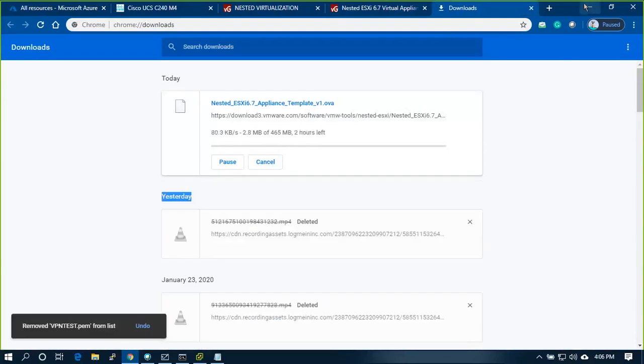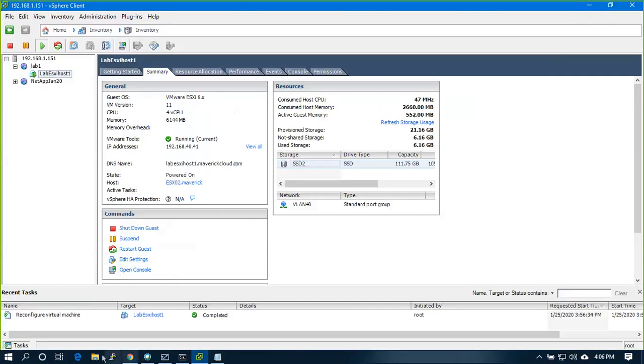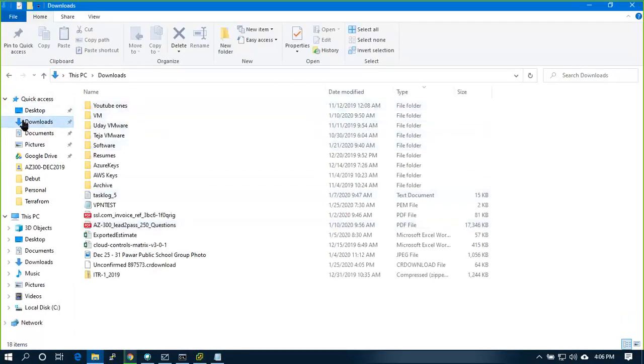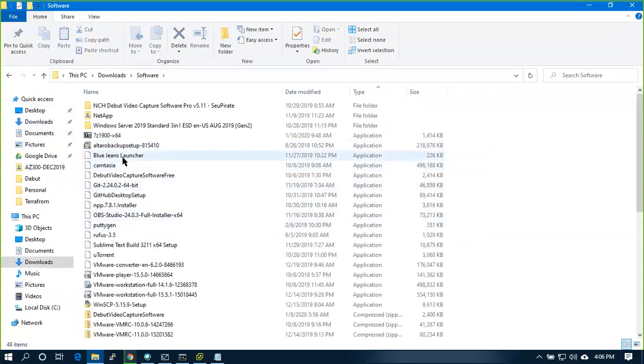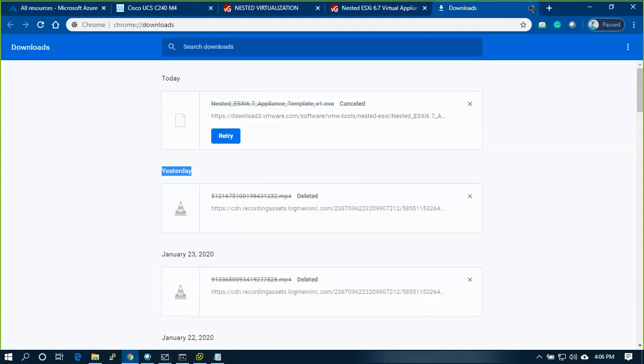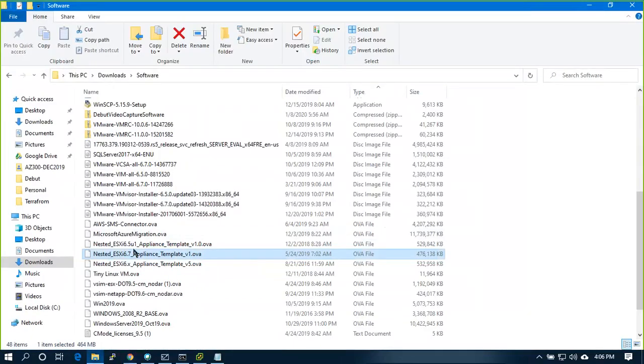Also, I have 6.5 which I have already downloaded, so I will simply install the already downloaded images. But if you want the software, VMware nested ESX 6.1 is also there. I don't want this, cancel. 6.5, 6.0 and 6.7 are also there. Three files are there. I will install 6.5 update 1.